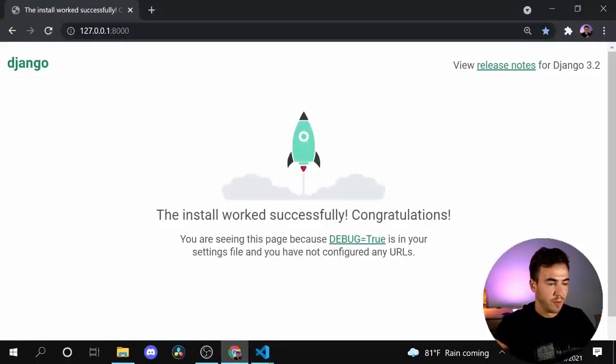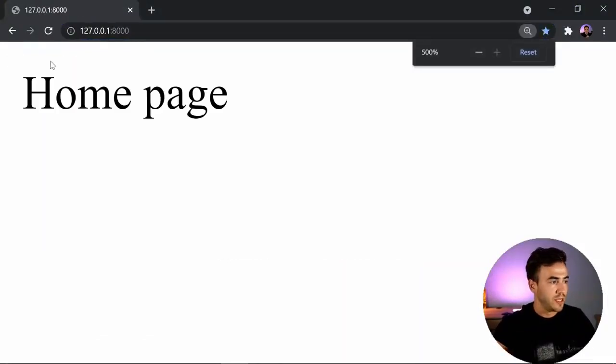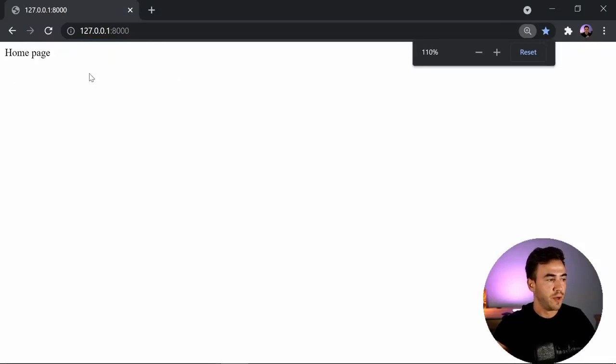And let's open up our website. So now when I refresh this, we don't have that default, we see the home page. So that's a simple HTTP response right here. So we'll zoom in a little bit and there we go.